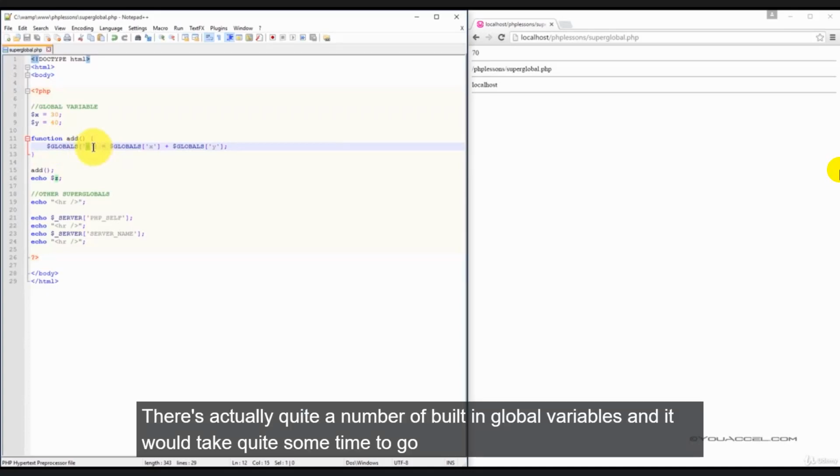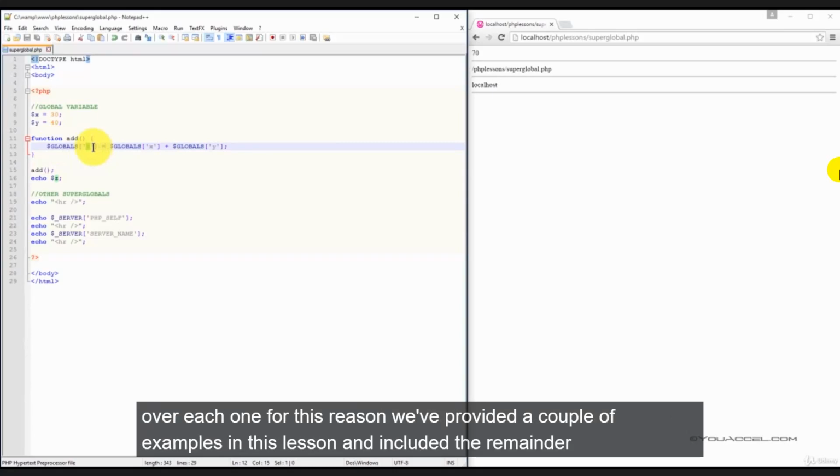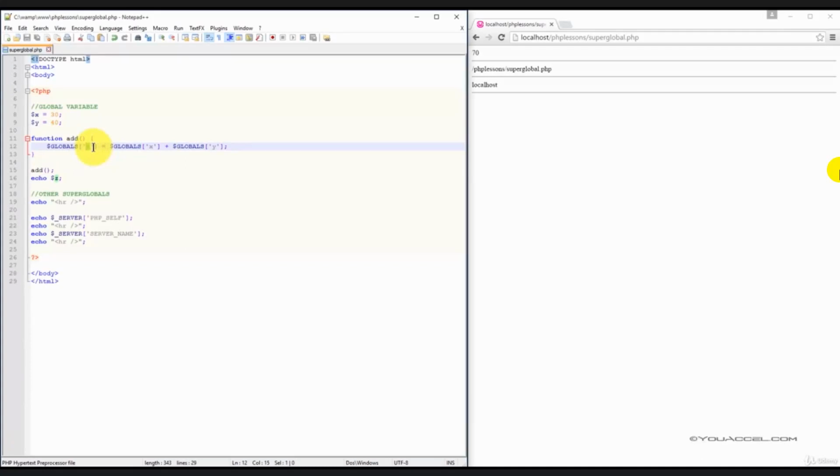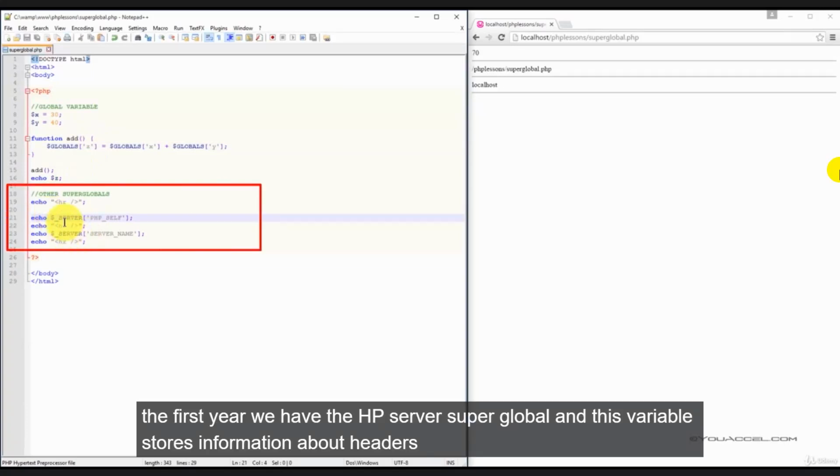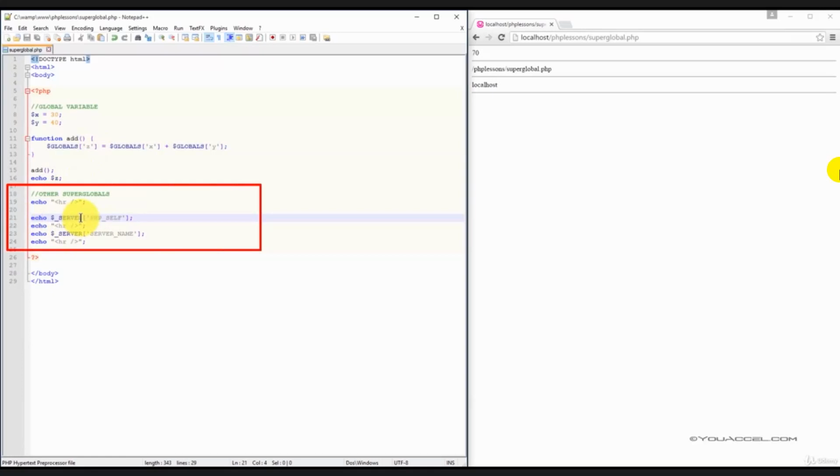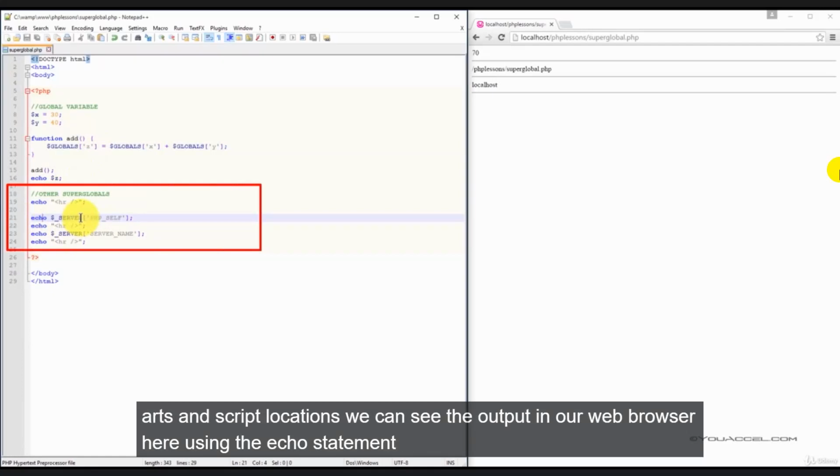There's actually quite a number of built-in global variables, and it would take quite some time to go over each one. For this reason, we've provided a couple of examples in this lesson and included the remainder in your downloads folder. The first here we have the PHP server superglobal, and this variable stores information about headers, paths, and script locations. We can see the output in our web browser here using the echo statement.